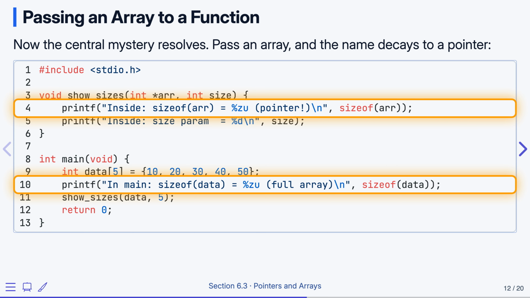Now the central mystery resolves. When you pass an array to a function, the name decays to a pointer. The function receives a pointer to the first element, not a copy of the array. Look at show sizes. In main, sizeof data is the full array. But inside the function, sizeof r is just pointer size because r is a pointer. That is why the caller also passes size as a separate parameter. The function has no other way to know how long the array is.